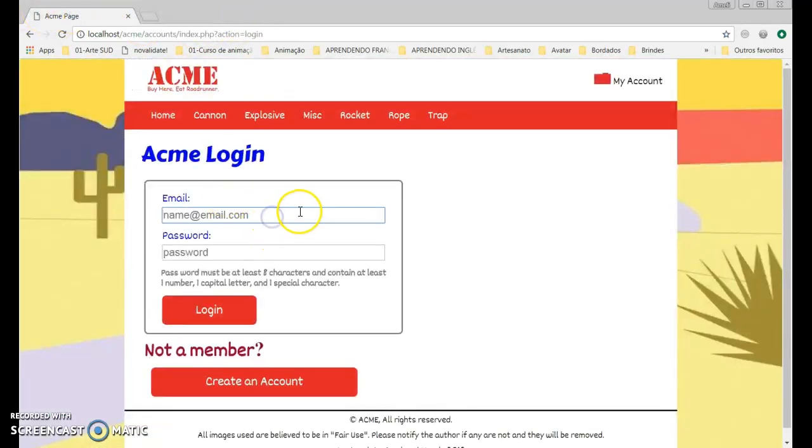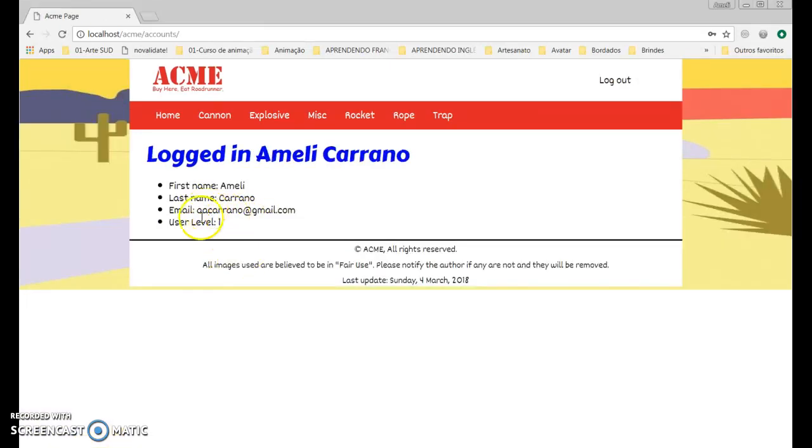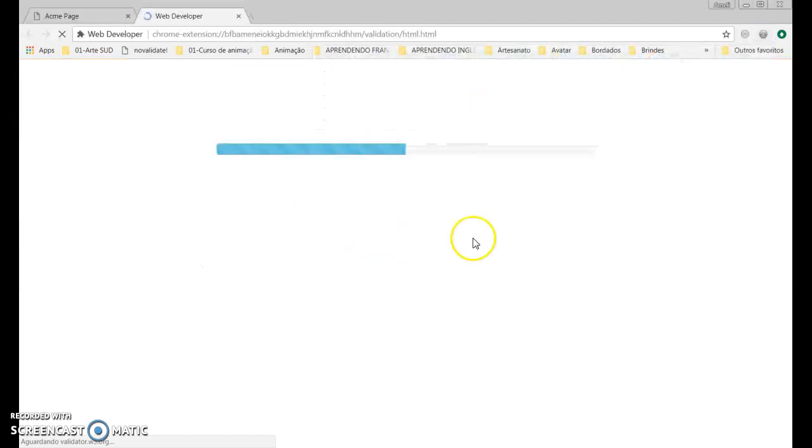And I will log in here with a client level 1, which means this client doesn't have access to the products controller. Okay, client level 1 and the logout link is present. Let's check the HTML.